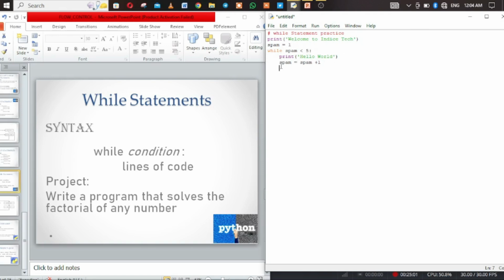But before it goes back to the condition, there's another line that says spam. What was spam? Spam was 1. 1 plus 1 becomes 2. You have assigned spam a new value of 2. So it has increased. We call this incrementation. We've increased the spam value. Once it is now 2, it goes back to the condition again, because while will keep going back, it will keep running this except when this condition is false.